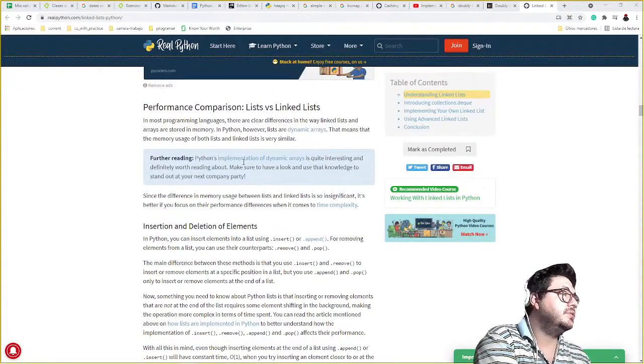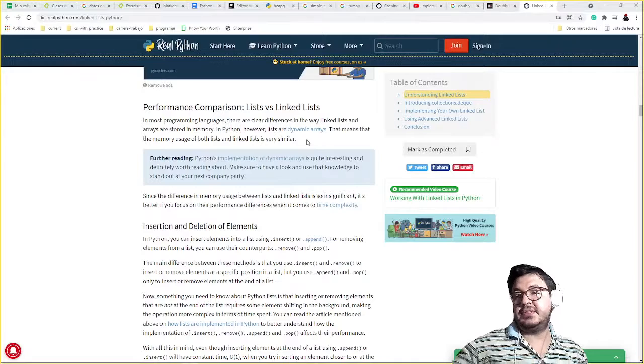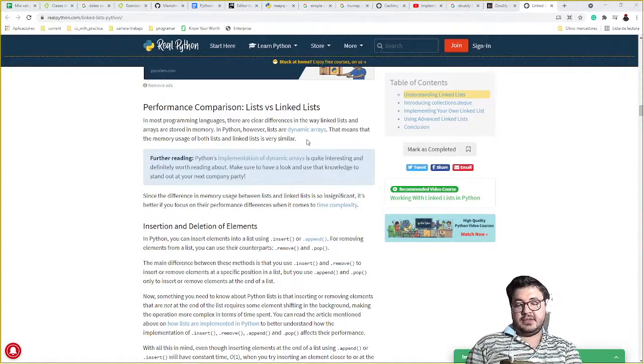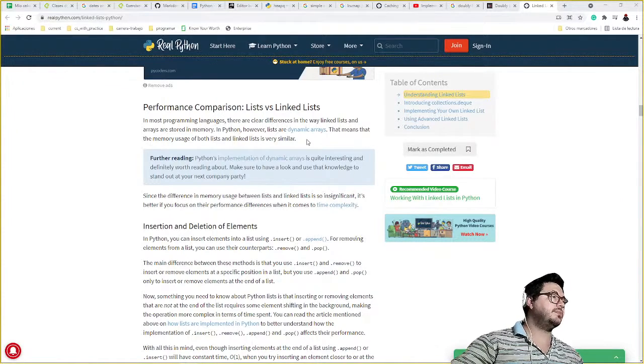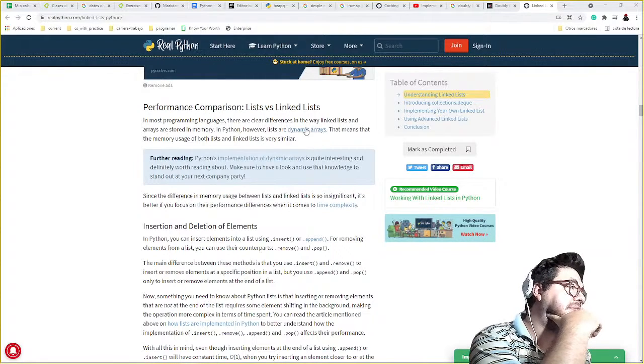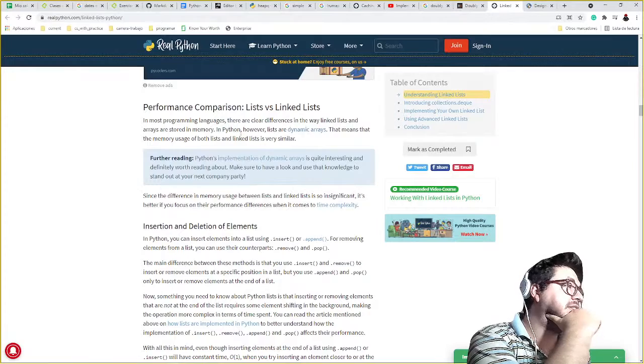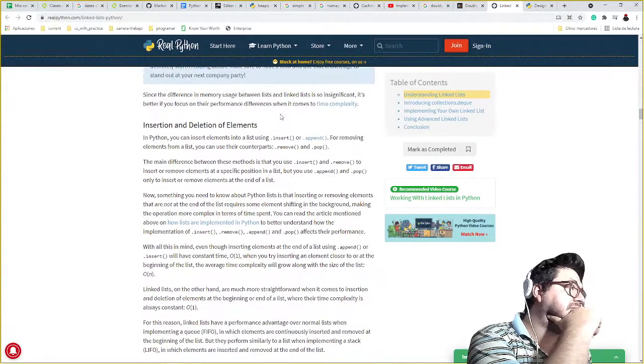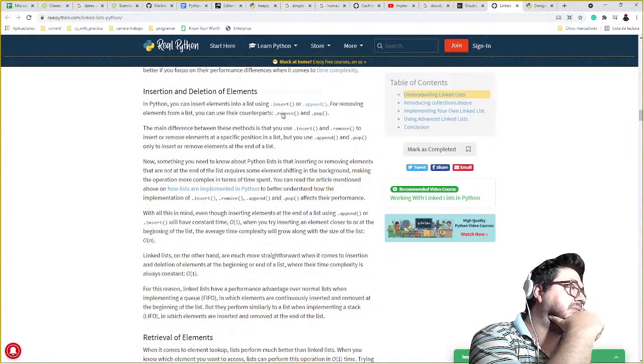Okay, so think of this, even with this, we store in memory dynamic arrays. That means the memory size for both this and that is very similar. Since the difference in memory between this and that is not significant, it's better that you focus on time complexity.